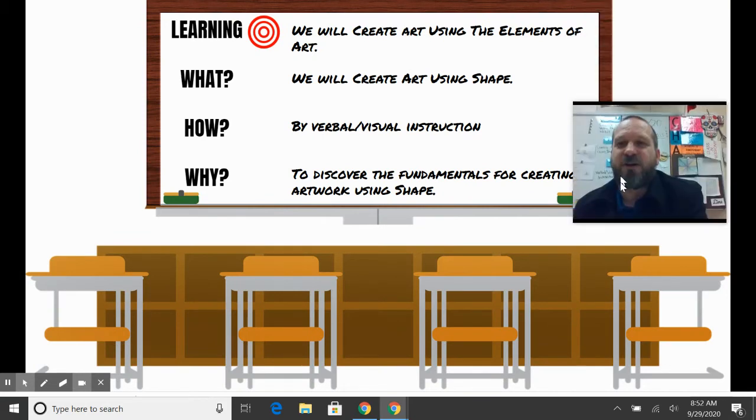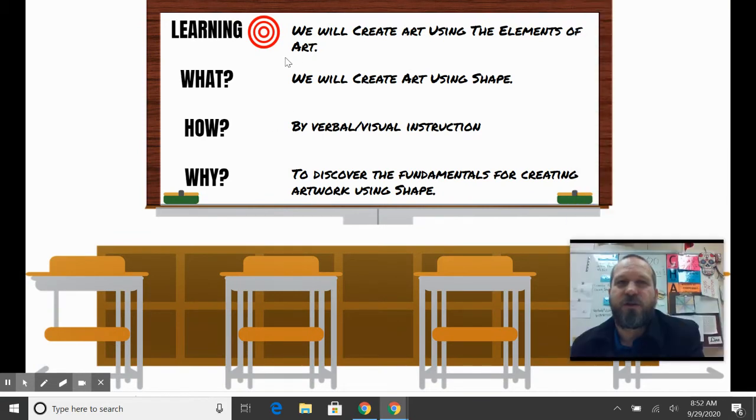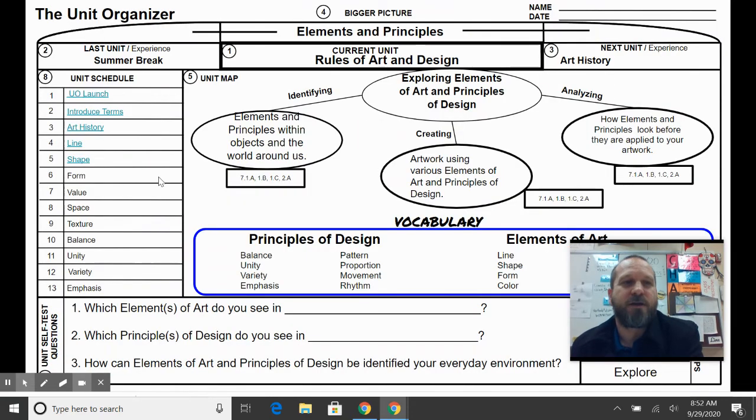All right, learning target. Today we'll create art using the elements of art. We will create art using form. This says shape, it's form, okay? By verbal and visual instructions, and to discover the fundamentals for creating artwork using form. All right, so form will be activated here.